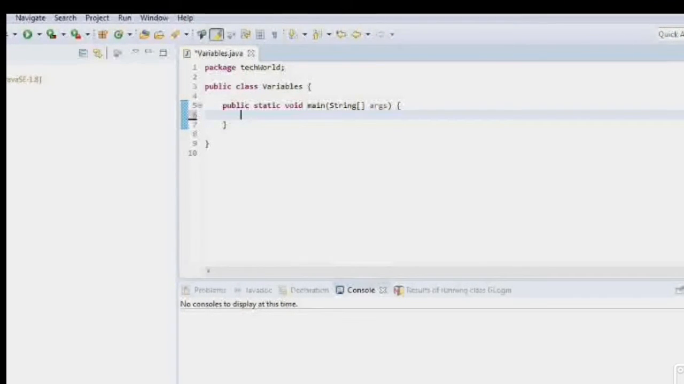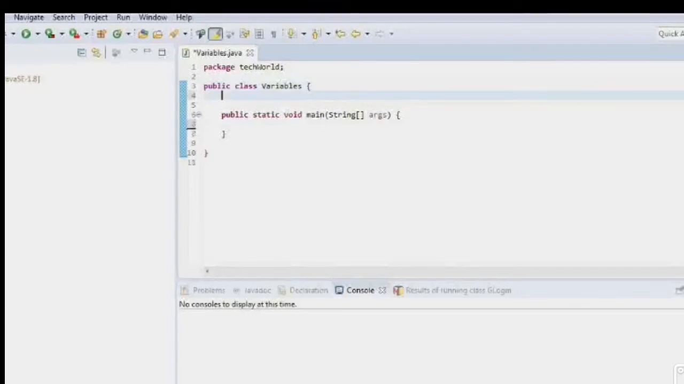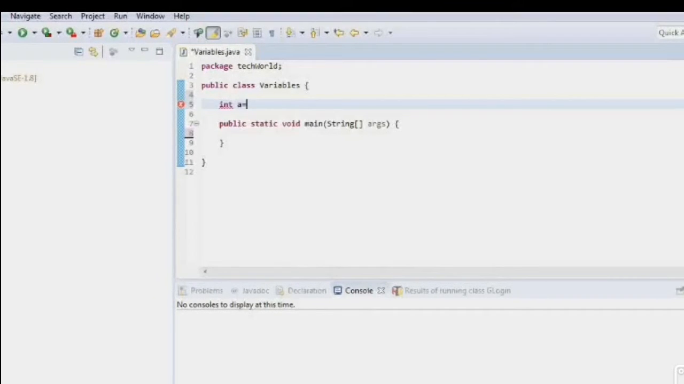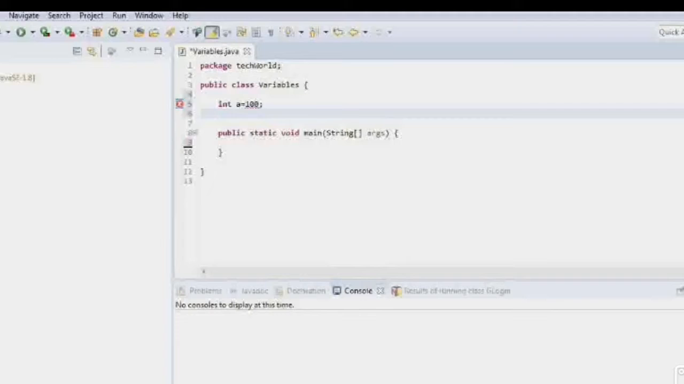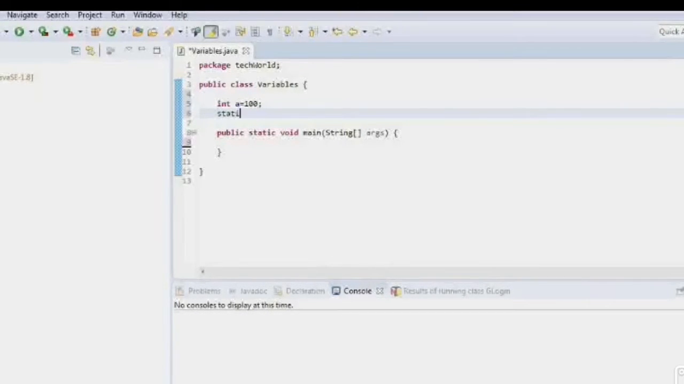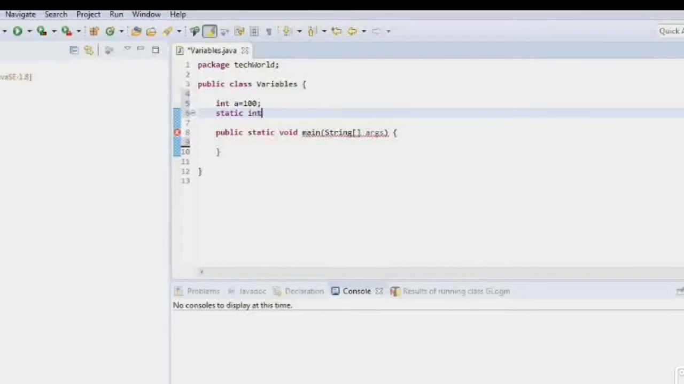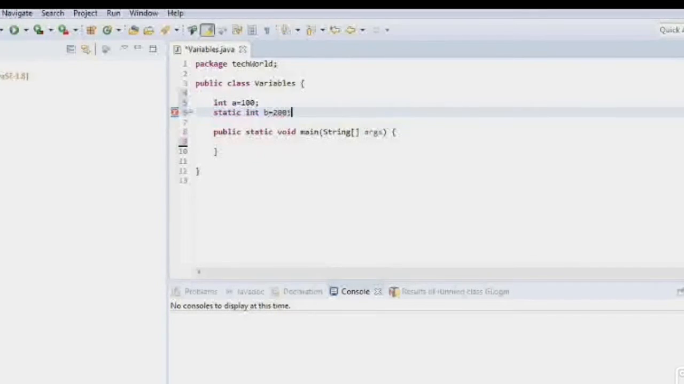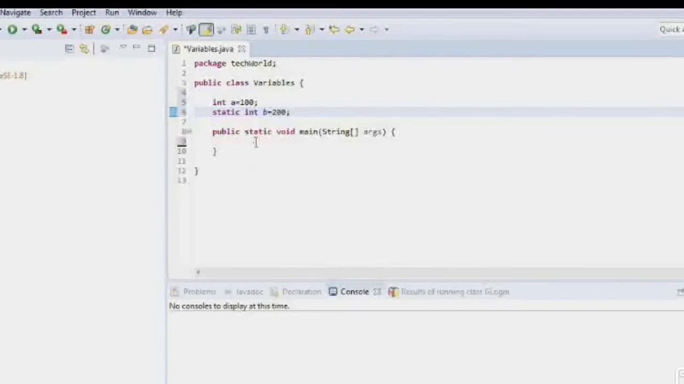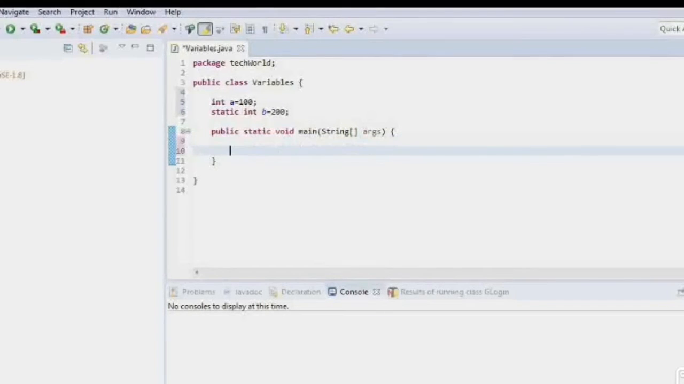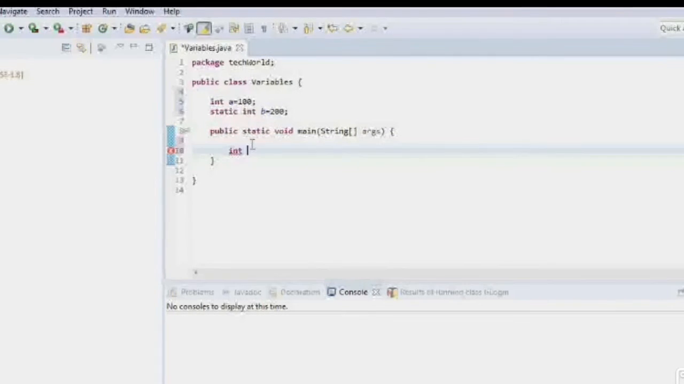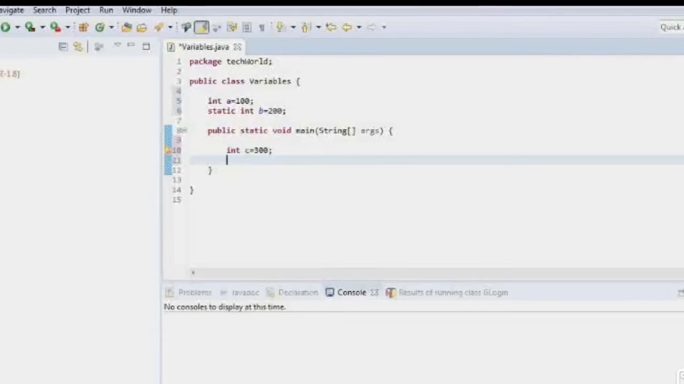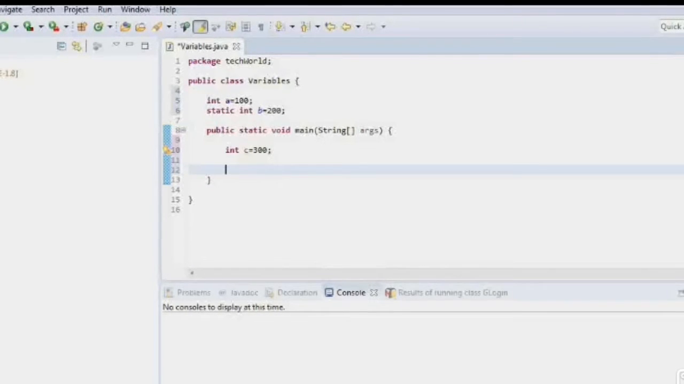So I have taken a class named Variables. Here I am declaring one instance variable, that is A, of value 100. And I am going to declare a static variable, that is B, and the value is, let's say, 200. And a local variable, that means it should be inside a method. Let's take C and the value of 300. So I am going to print all these variables.